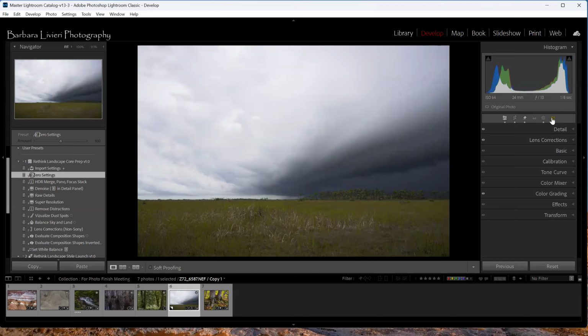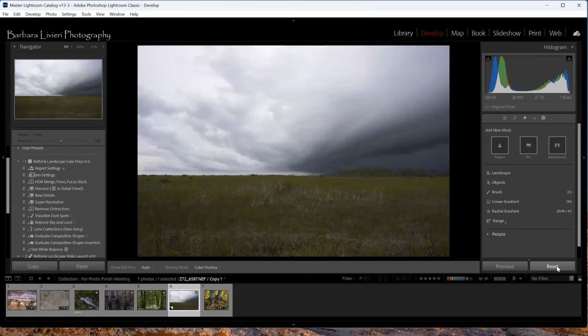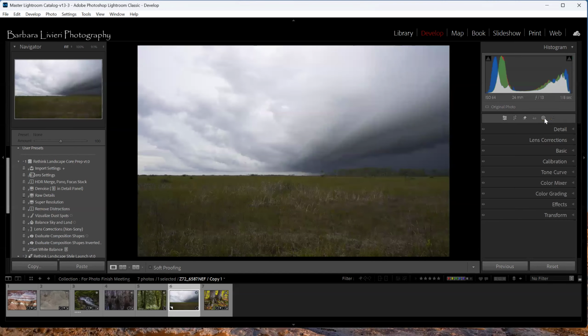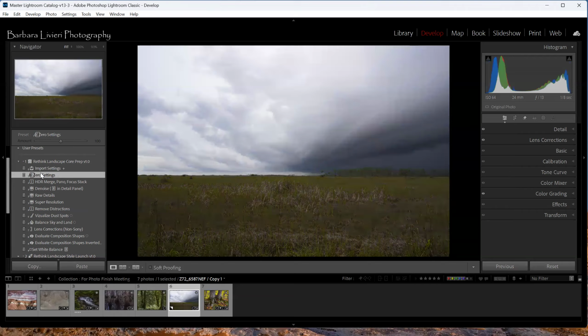And what do I got here? Oh boy, look at all this stuff. Why didn't it zero this out? Let's reset the whole thing. There we go. Sorry, I had already worked on this one, so I thought it would reset everything. So this is what it would look like with the import settings. And then I would zero the settings, so it would be flat.